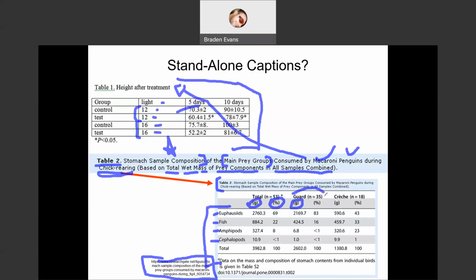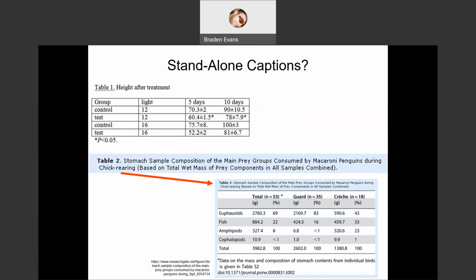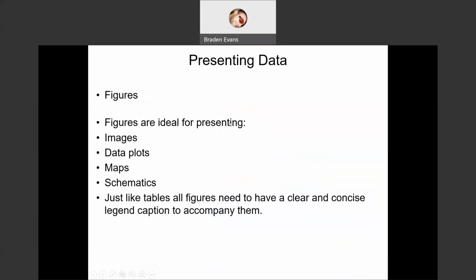So the guard, that's one of the parents, right? The creche is another one of the parents, right? So different parents doing different things. Here's what they've got in their stomachs. Okay, so be mindful of having a real detailed and thorough table caption. If you're able to make it very concise, that's great, but put in as much information as you need to make it complete, to make it standalone.